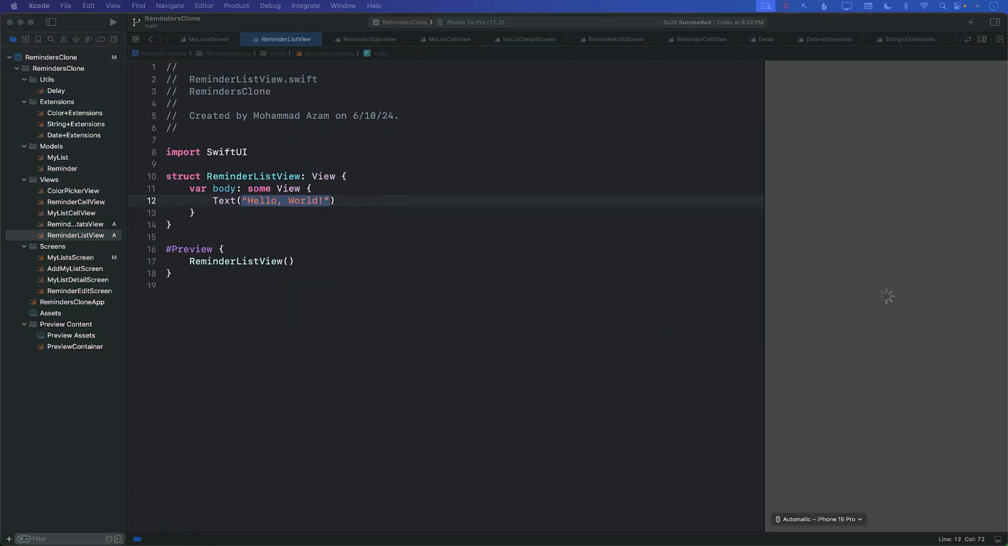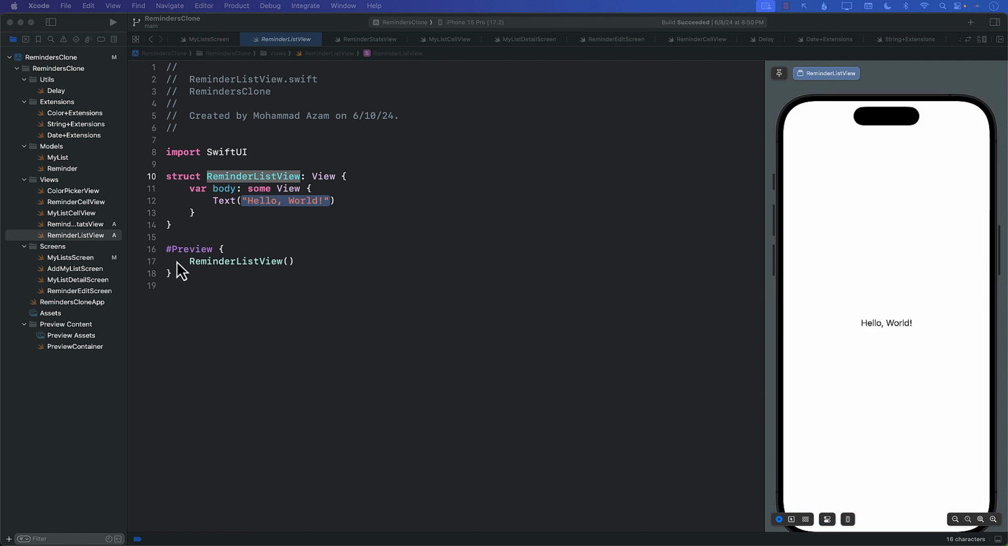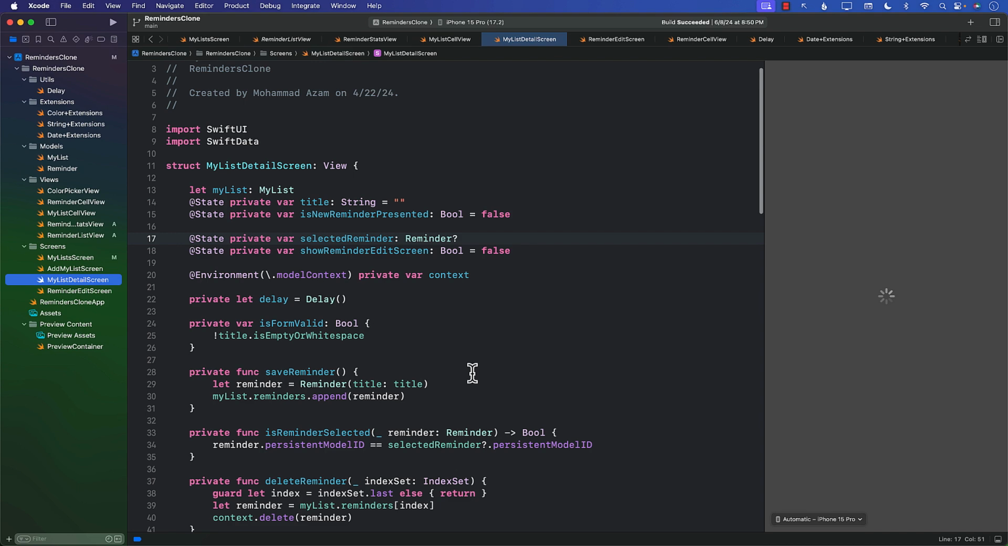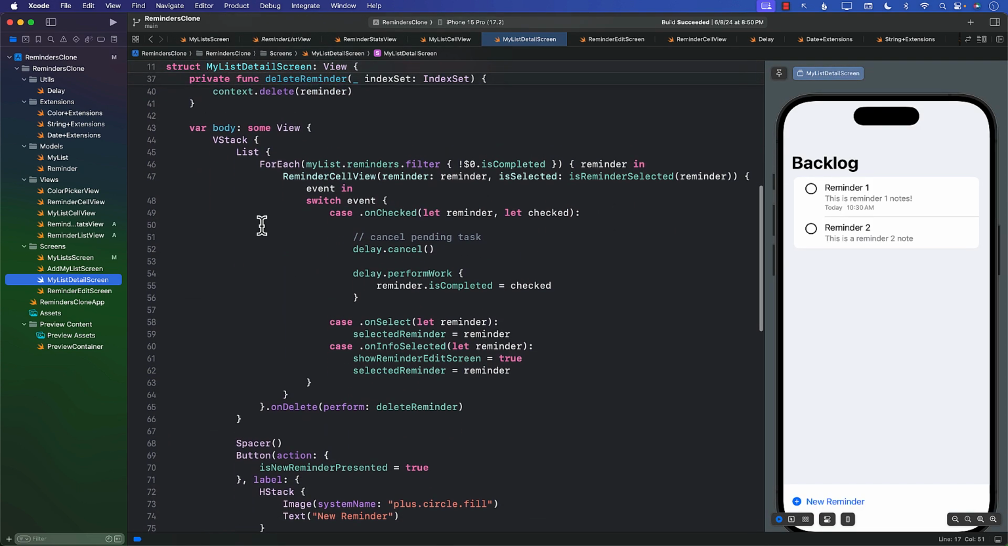It's simply a view, but the whole point of reminder list view is that it will be responsible for showing you all the reminders. Now, the code for the reminder list view is exactly the same as we have been doing in our My List Details screen. So if you see over here, all of this code that is basically displaying all the reminders needs to be moved to the reminder list view, because this part is a reminder list view, right?